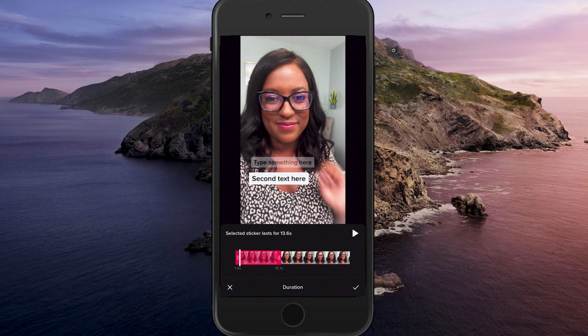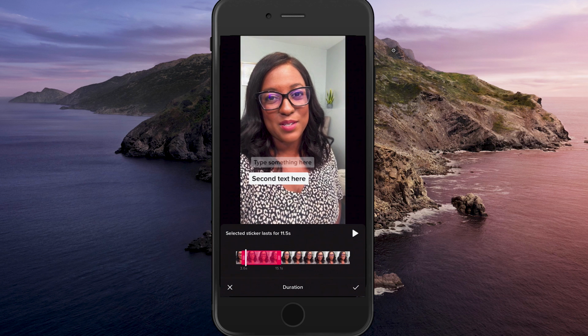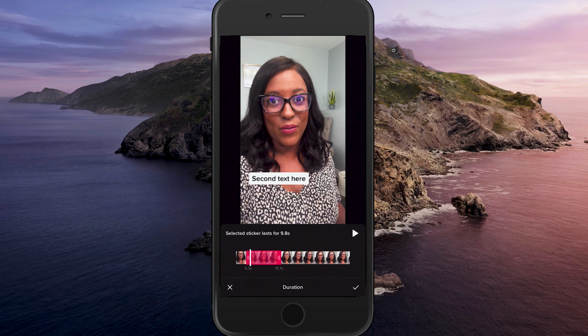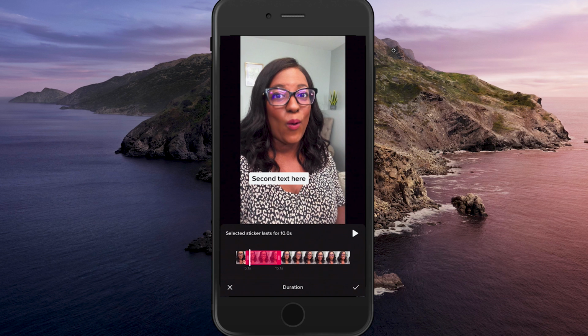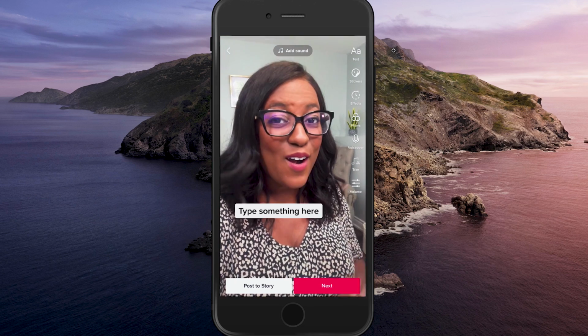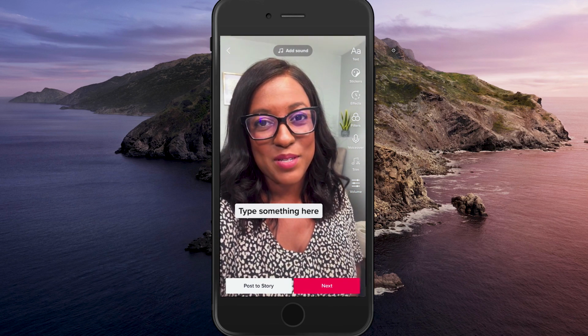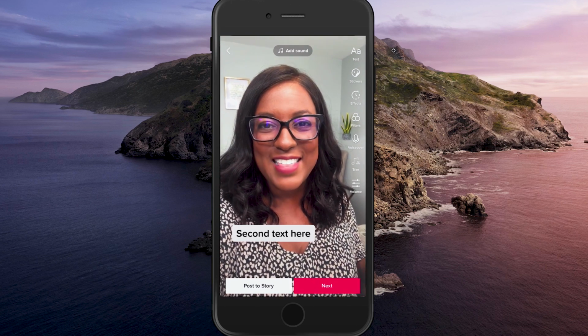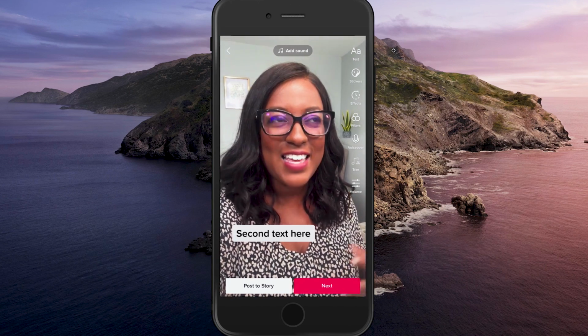And then you can see the ghost of the other one up on the screen. So you can see right when it leaves, that's when I want this one to pop up next. Okay, so here's how it looks. This is the first 5 seconds. I've typed something here and then the second thing goes on the screen.